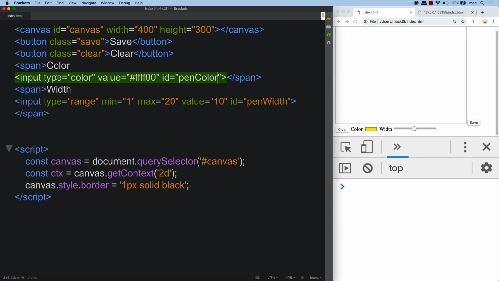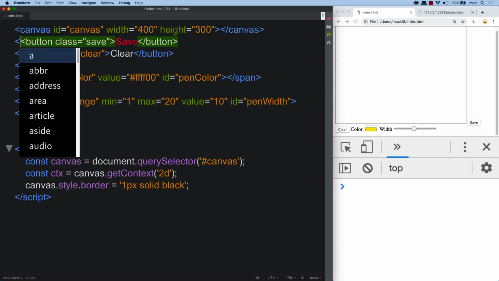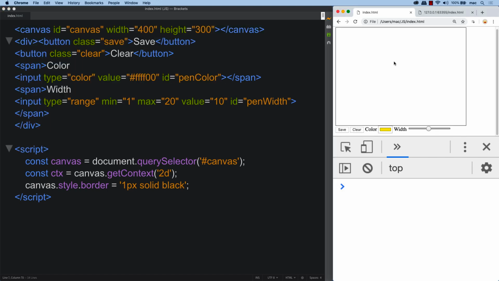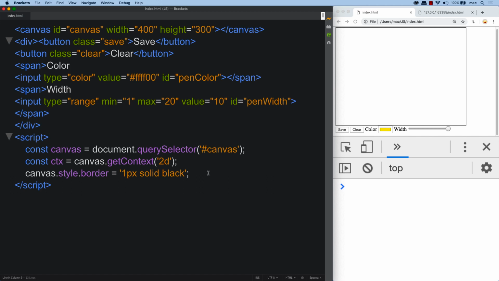So it looks like we've got some options here. So we've got save, clear. I'm going to wrap this in a div so it gets a new line. So now we've got some options. We've got our canvas. We've got a slider to adjust the width. So let's create some JavaScript to pick up these actions. So within our dashboard or within our interface, we already have the canvas set up.